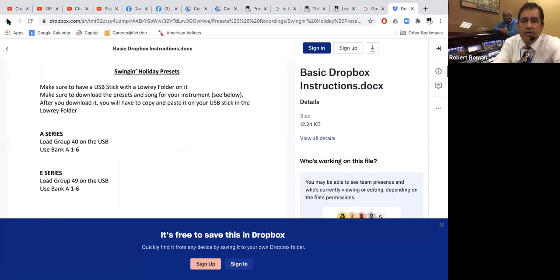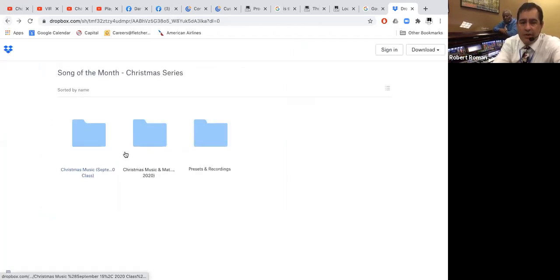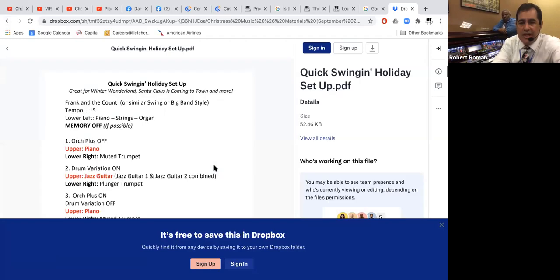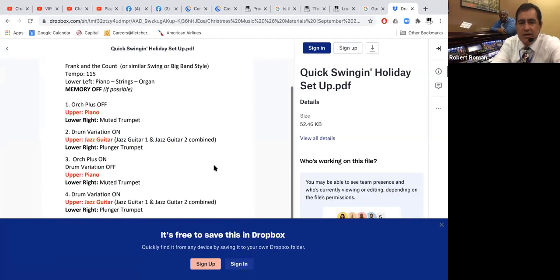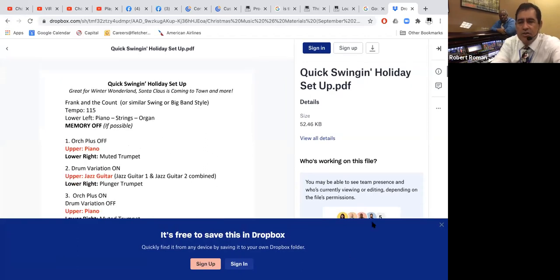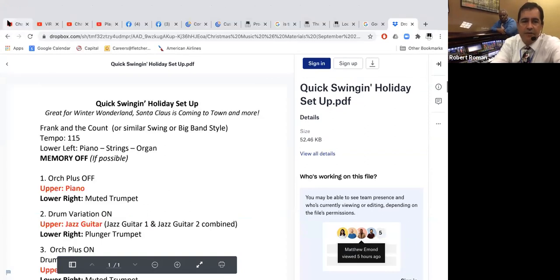Or you could do this. You can go here, and here's the setup, the information I just gave you. You can print this out, and then you can do it yourself. You don't have to sign up for a Dropbox. Just click, you can exit out of there.